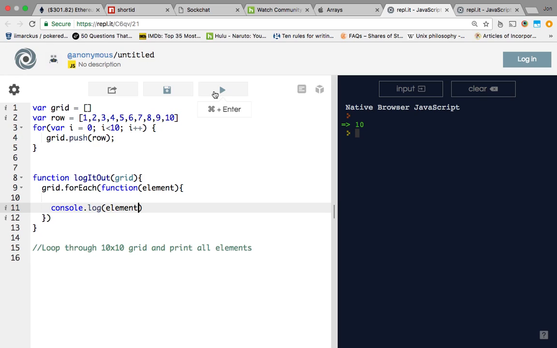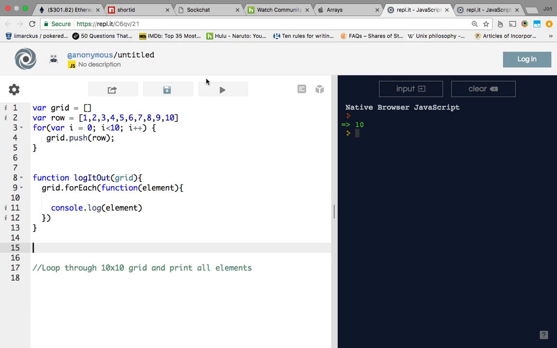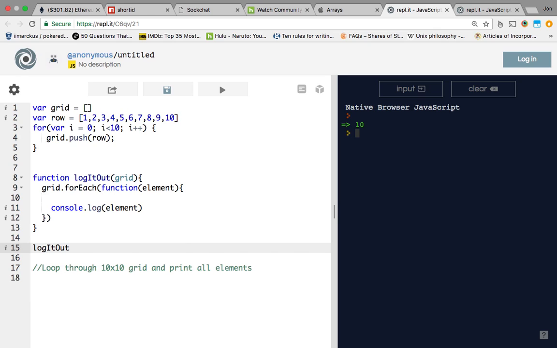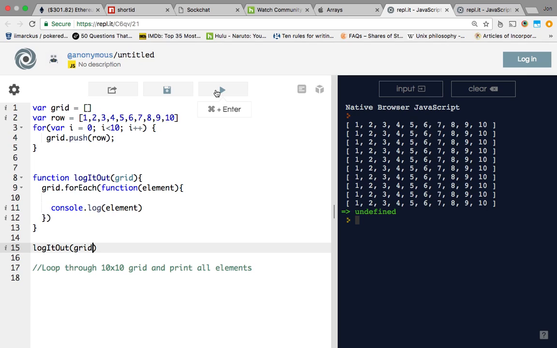Okay, so grid for each logging out 10. Oh, you know what's happening? Rows up for each. No, we want the grid. But I'm not actually running this function, is what's happening, and it's just giving me... There we go. So this is each of the rows.